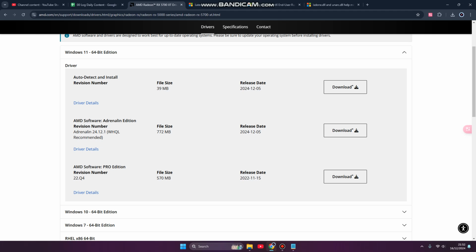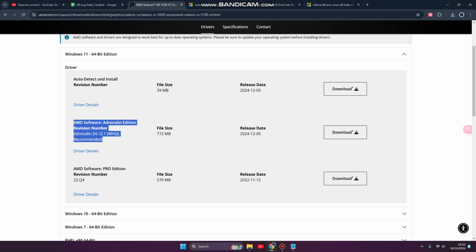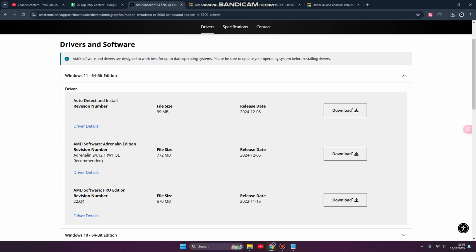Please choose one of the drivers, the Adrenaline one or the Pro edition, and I recommend you just use the Adrenaline edition instead of the Pro one. This is like a general software. If there is a revision, please download it, but this is the main driver that you can download and install for free, and follow the easy instruction there.